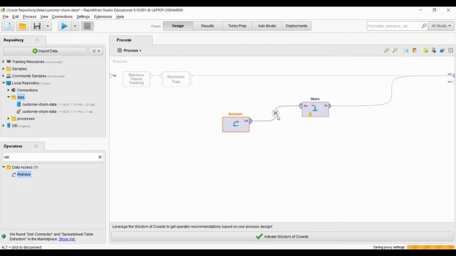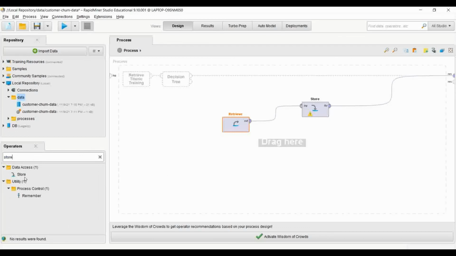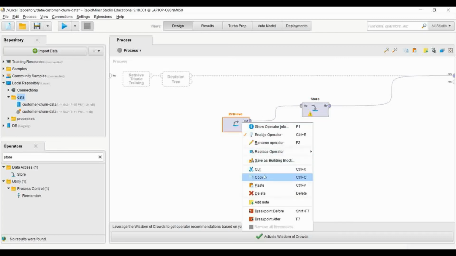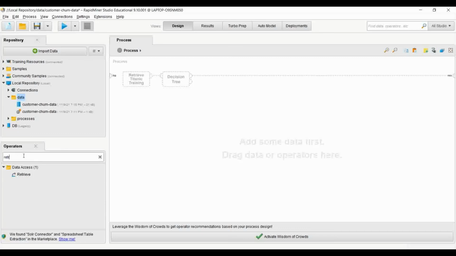I have actually done both retrieve and store, so I will tell you about both. For store, just click here, store. Once you click on store, you just click and drag it here. Now I will show you. We'll remove all this. Wait. First we will select from your retrieve. So just click on here and drop here.